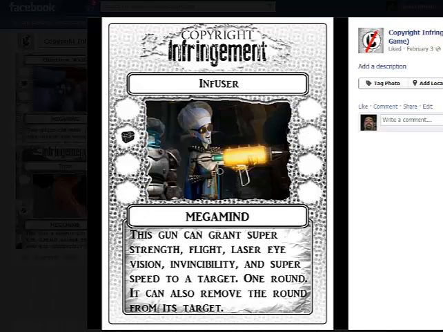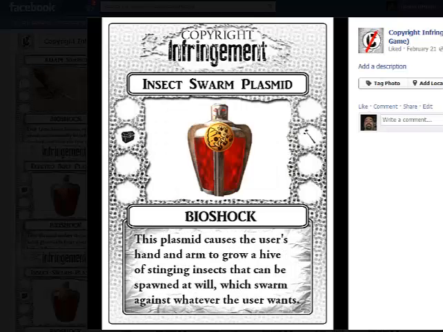All right. What about the infuser from Megamind? That's a single shot weapon that gives invulnerability, super strength, super speed, and laser eye beams to whatever it shoots. Would that be able to work on a gremlin? Again, the answer is yes, because it would work on whatever. And speaking of things that work on whatever, a plasmid from Bioshock. Would the different plasmids be able to work on gremlins to be able to evolve them? Yes.